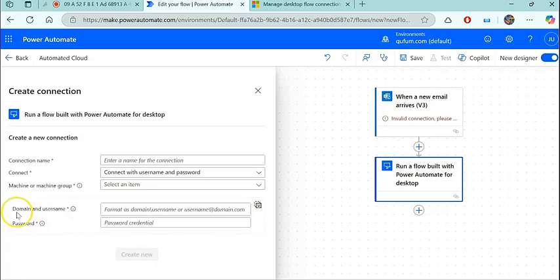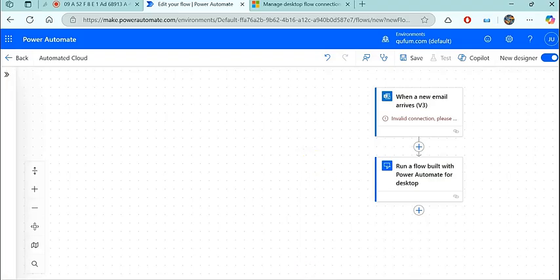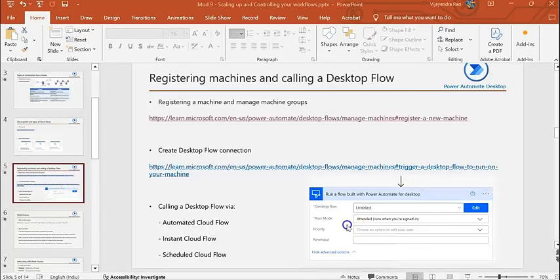If you use the username and password approach, you just need to add the credentials over here and click create new. It will create a connection. Now I won't be able to do that. As soon as you create this connection, which is a one-time activity, in the drop down you will be able to see the list of all desktop flows, and for that I am showing it to you in the form of a screenshot, this one.